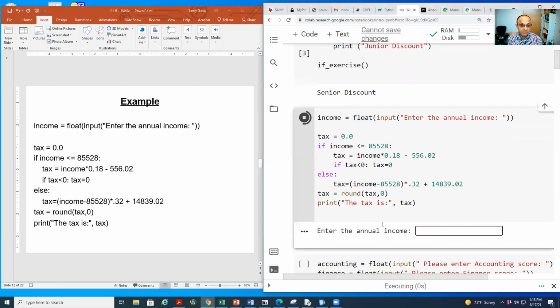So let's start here and run the code. It says enter the annual income. I'm going to put maybe 50,000. And then we get the answer 8,444. You may ask how the taxes have been computed. First, we check that the income is less than 85,528. Here it is 50,000. So what we do is take the income multiplied by 18% minus 556. I will show you in the next example how we calculate it for single and married, but for the time being, to make it short, I put the result of the calculation here, 556.